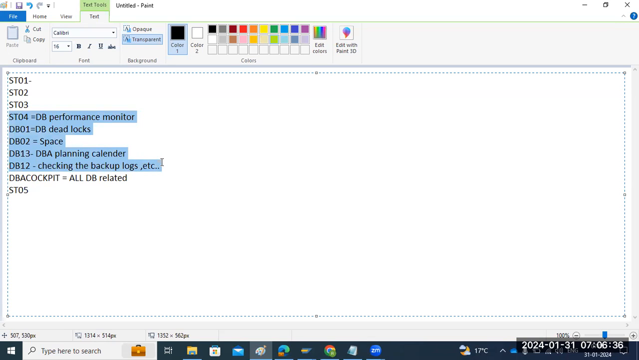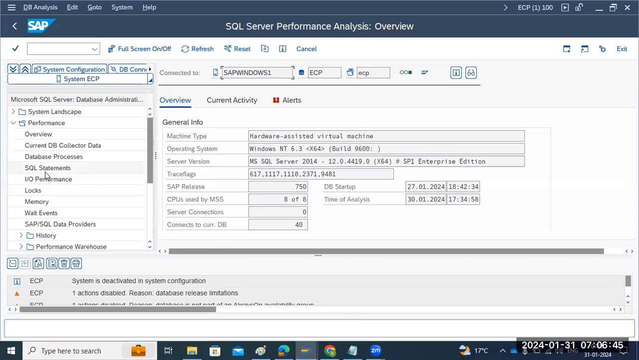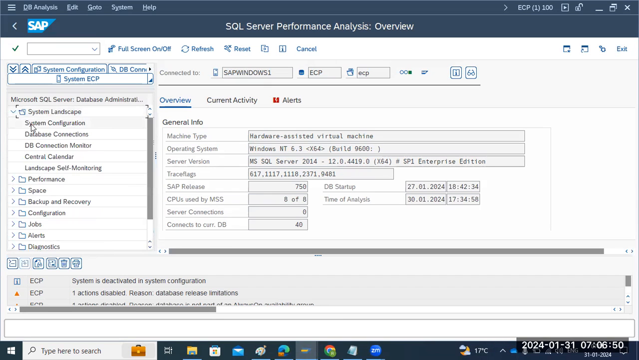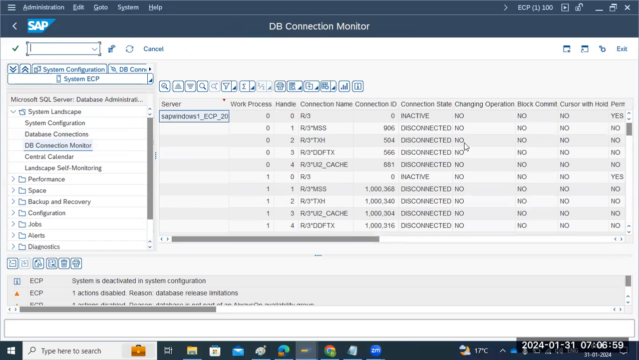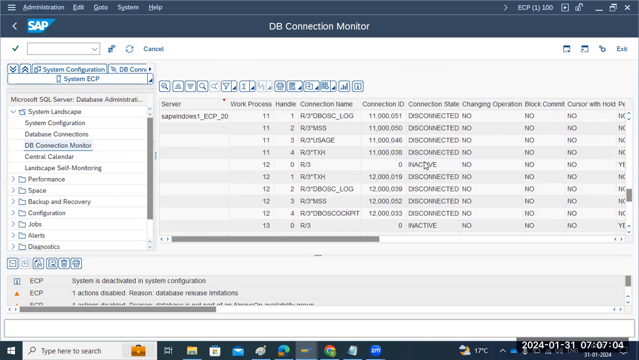If you use these transaction codes one by one, or directly go to the DBA Cockpit, you will see this type of screen here. If you see here, system performance, the configuration, database connection, monitor, the calendar, all those things, how many connections at the database level. These are the active connections and disconnected connections. We can see it from here, right? Which is initiated by the R3. R3 means your SAP system. So at the database level, it is initiated.